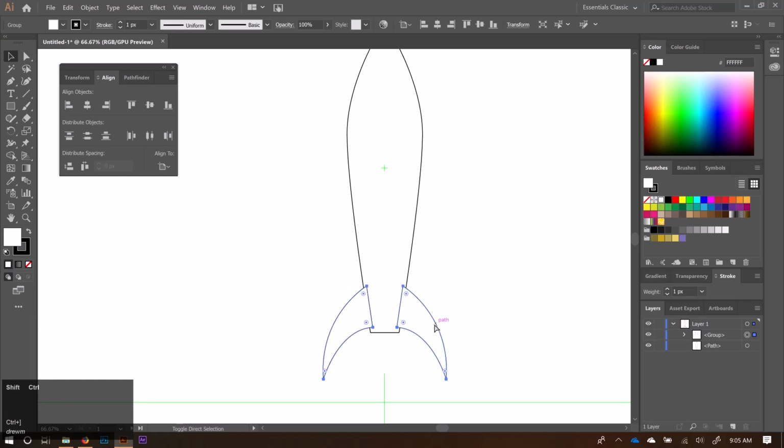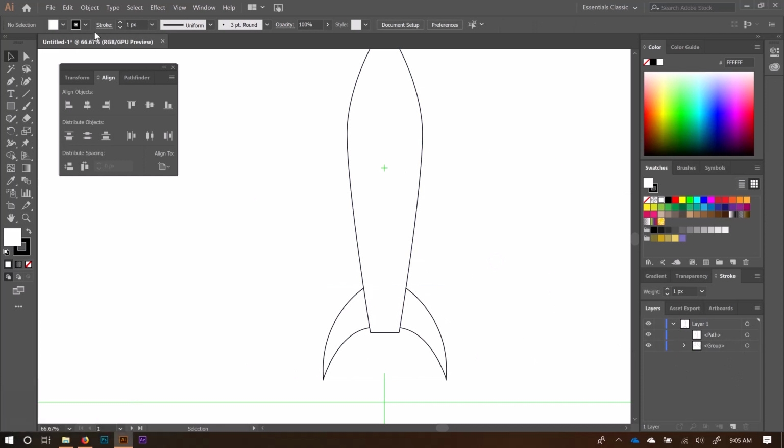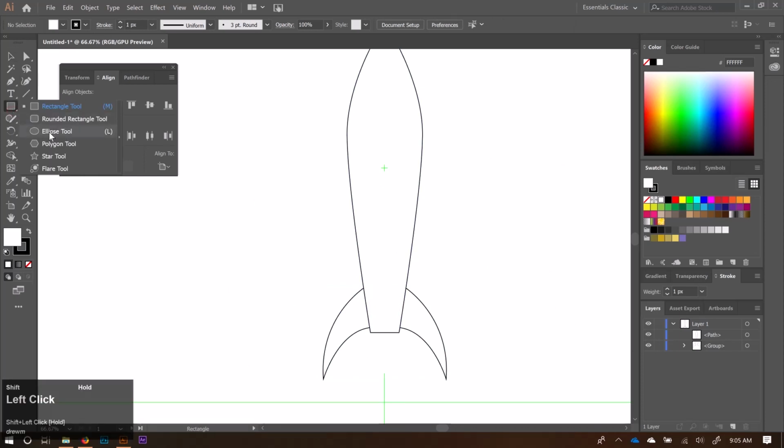And if you hold Control and Shift and then do left bracket or right bracket, it'll send it all the way to the back or all the way to the front. So left bracket for back, right bracket for front. So I'm going to hold Control Shift and left bracket, send it all the way to the back. All right, so we've got fuselage, we've got fins. Let's give it a window.